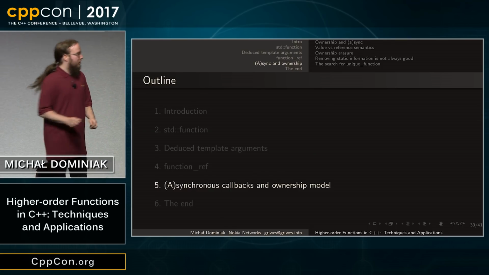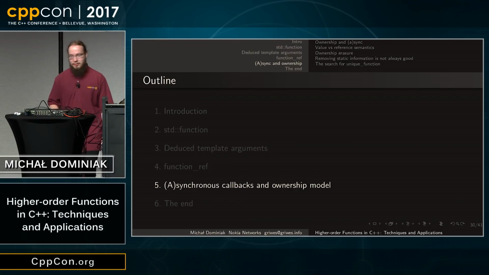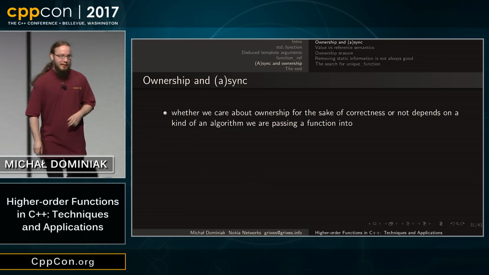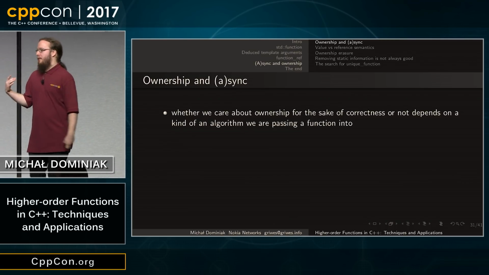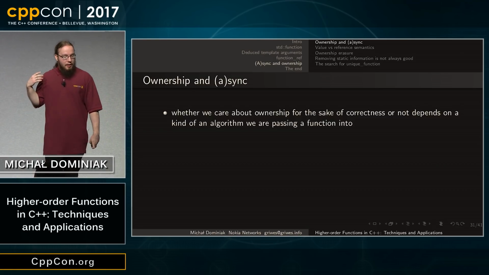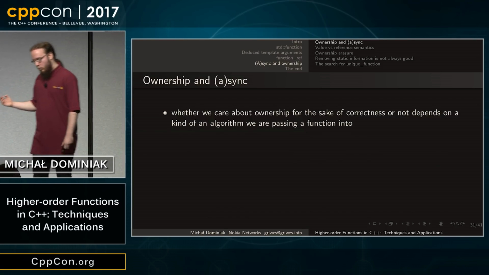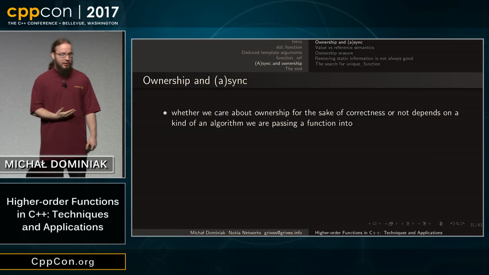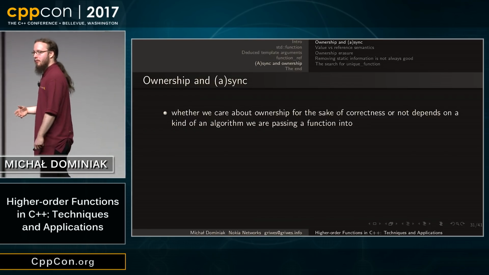All right, so this is the part of the presentation where there is a lot of text on the slides, but not really much code. So brace for it. There is a bunch of my opinions that I know some people don't share. I propose that whether we care about ownership depends on the kind of function that we are working with.